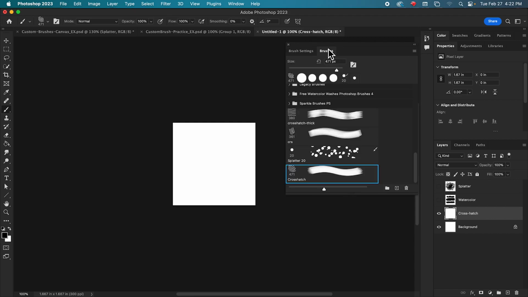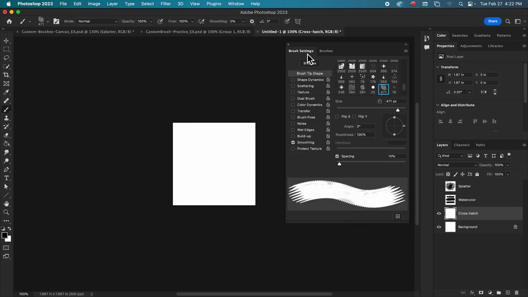So make sure that you have your crosshatch selected. Alternatively, you could name that hatch, because I suppose it's not a crosshatch unless it's crossing. We are going to go to our brush tip shape, set the size to 100, set the spacing to 100, next page.